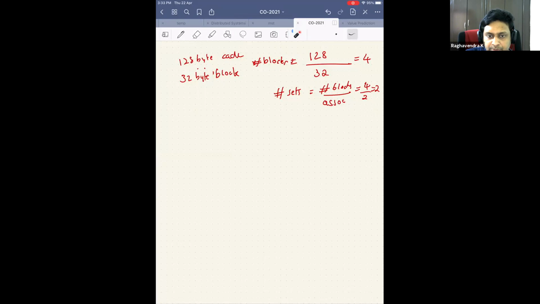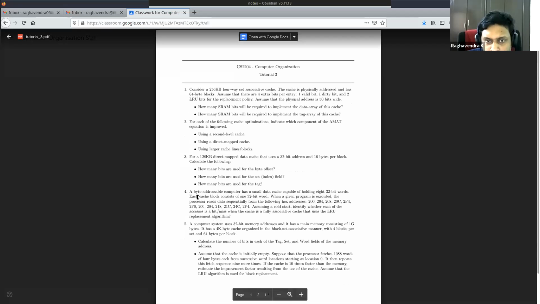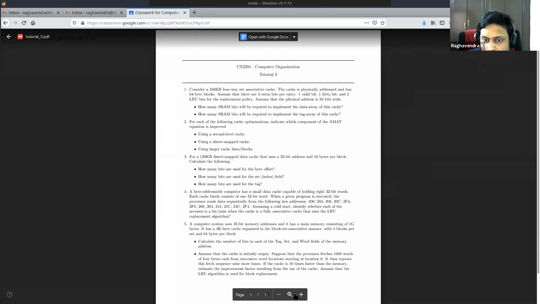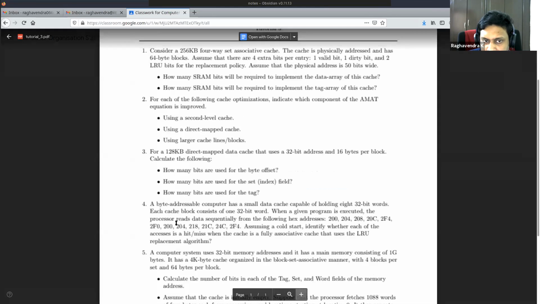Okay, so let's do this problem. Please do it. Can you do this fourth question? It will take some time, but it's okay. Take pen and paper and write if you haven't done it. Please try doing this problem.